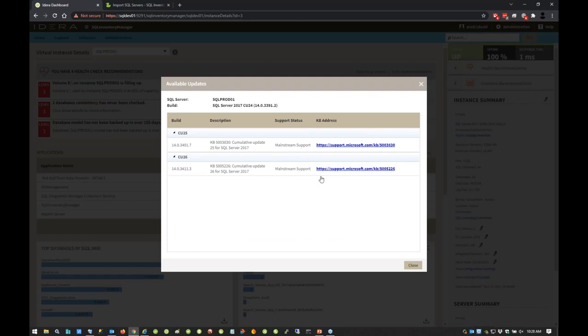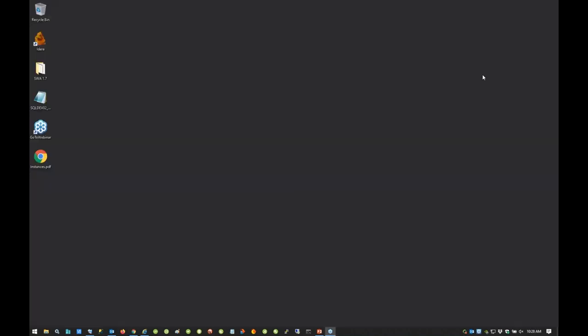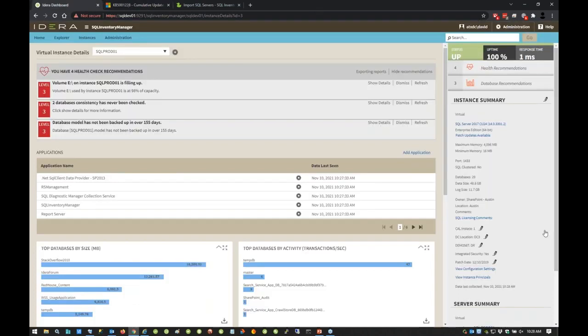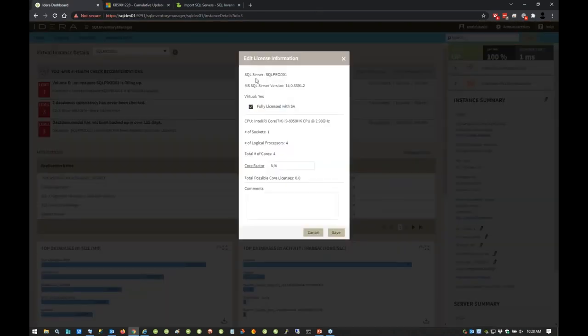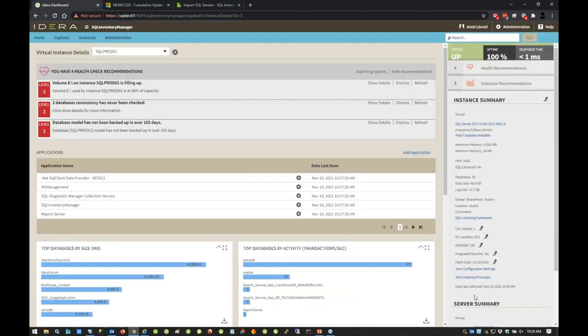Are there patches available? Yes, these are some downloads for that server. Which edition is it? This is going to pull up information about that. Licensing comments, right? So this is going to give me information about the SQL Server, how many sockets, how many processors, how many cores, what the core factor is, and then comments that I can indicate below, right? So again, we're trying to give you really good information about this box at a high level.